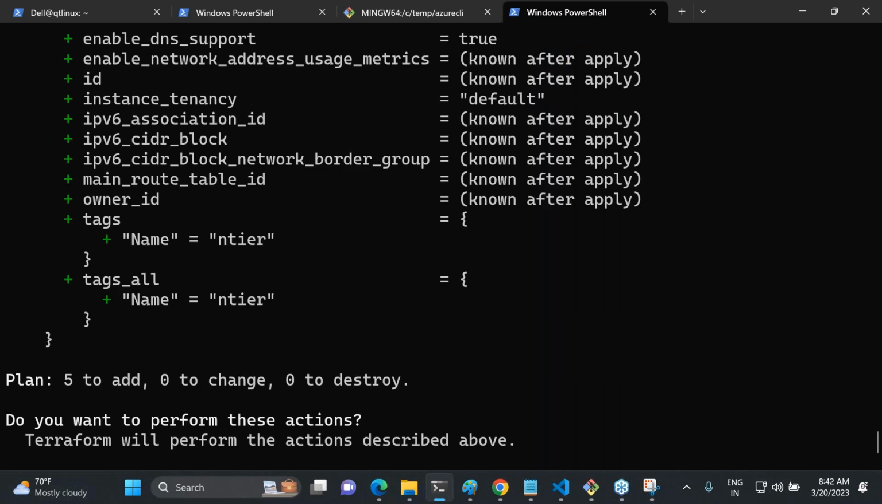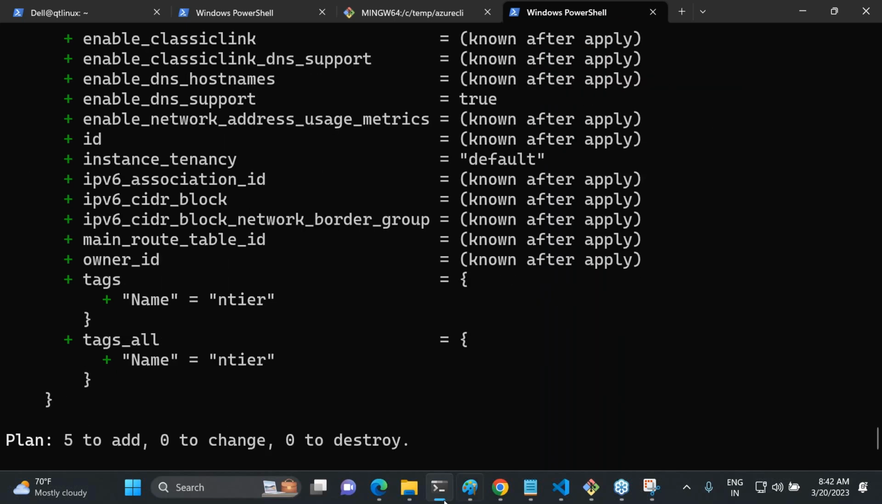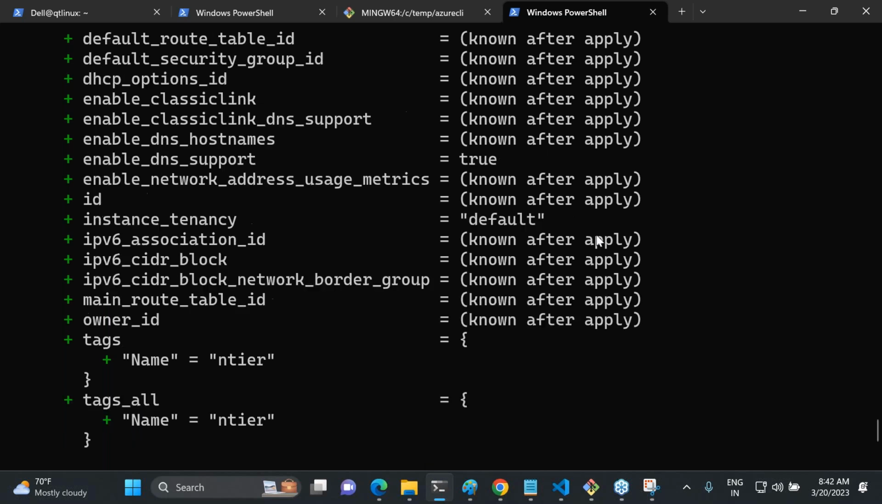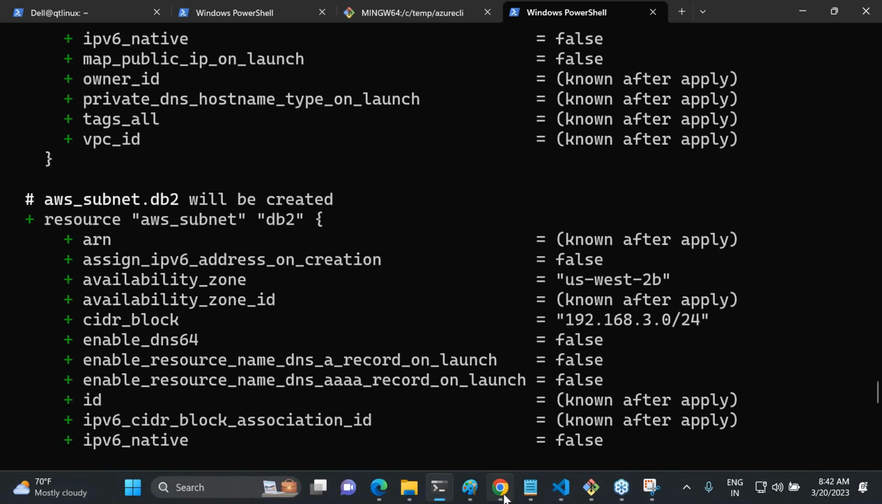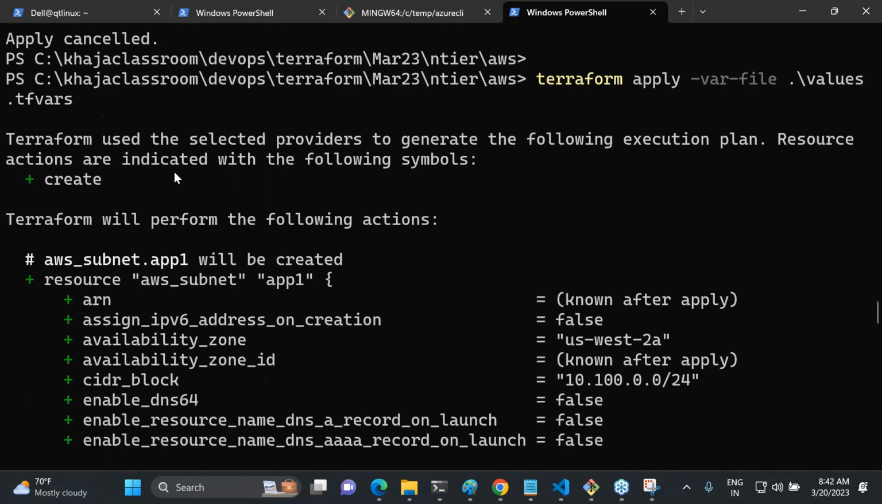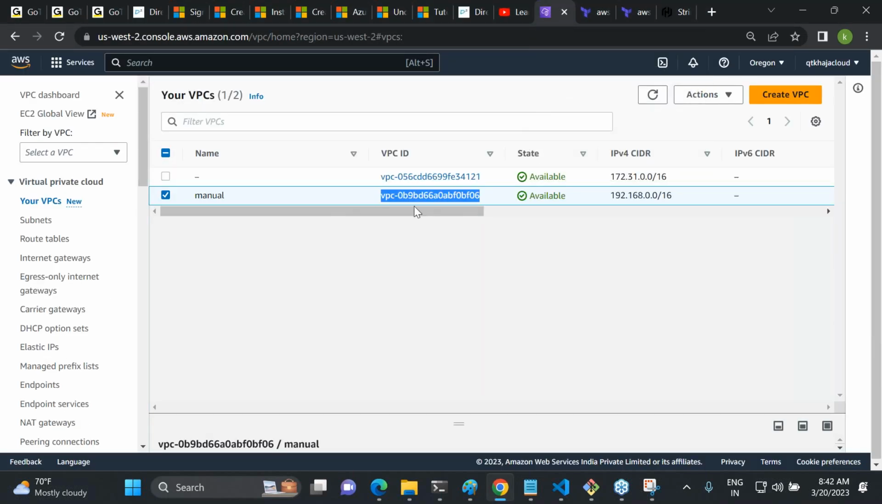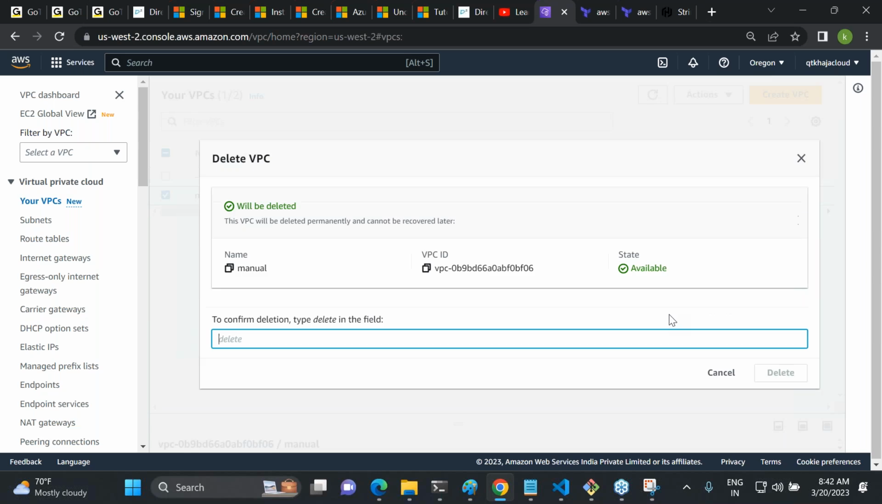Then it is trying to tell me something. What is the reason? Why is it trying to create a VPC? I'm not sure how I managed the state of this. Okay, this was manual; it was not created from Terraform. I was thinking that we had created something from Terraform. Okay, let me delete this.